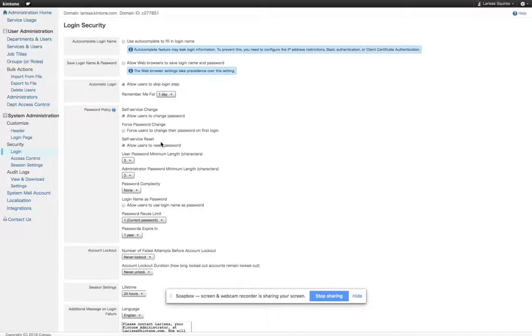And next we have self-service reset. When checked, this will allow users to reset their own password by clicking forgot your password on the login page. If it's unchecked, your users are unable to reset the password on their own. They will need to contact a Kintone administrator to reset the password in their user profile of user administration. This is now automatically checked by default when you create your subdomain. If it is not set, this may be because you opened your account prior to the update that made this a default setting.